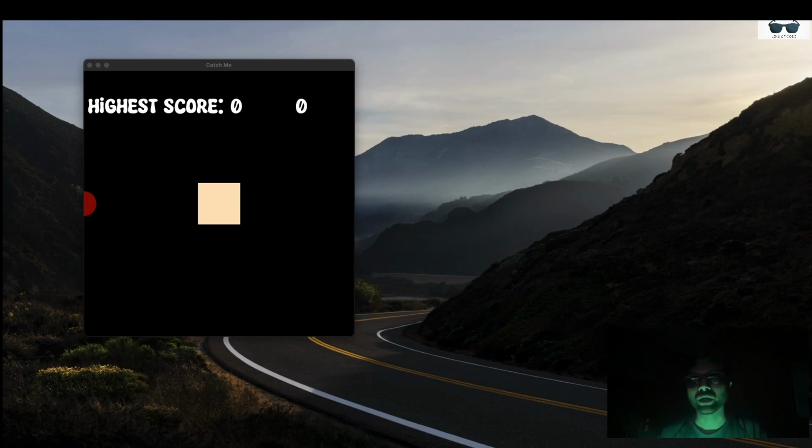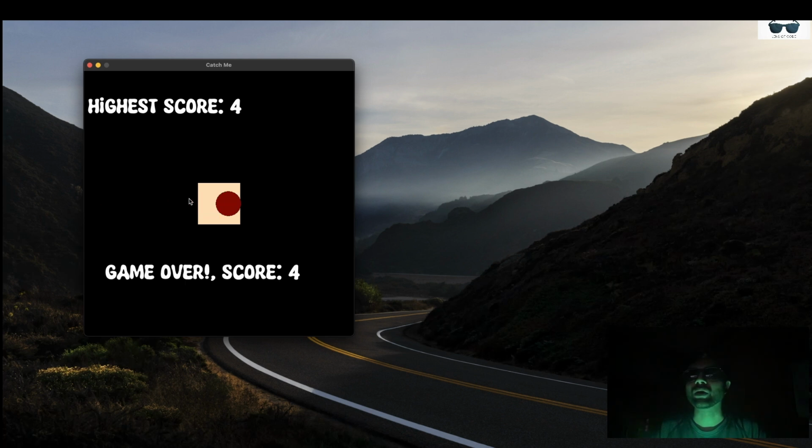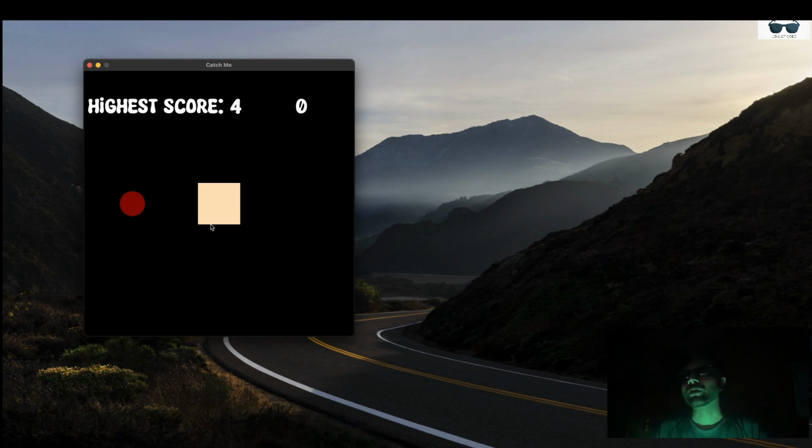Today we are exploring Go, mainly for game development. You can see on the screen I have developed a simple game, Catch Me. We just need to catch a circle inside a square. Once you catch it, the score keeps increasing. Once you make a mistake, let's say you click outside the circle, that's your high score.